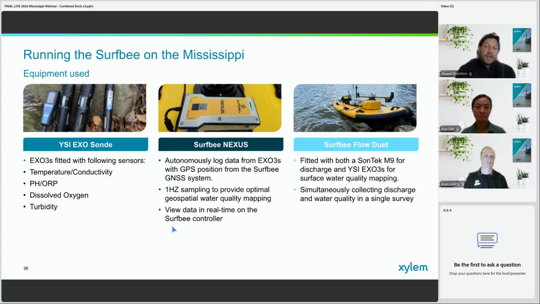All right, so when we ran the SURF B on the Mississippi, this is the list of equipment that we used. We used the YSI EXO3S sonde, which is the shorty version of our sonde line, fitted with temperature, conductivity, pH/ORP, dissolved oxygen, and turbidity sensors.